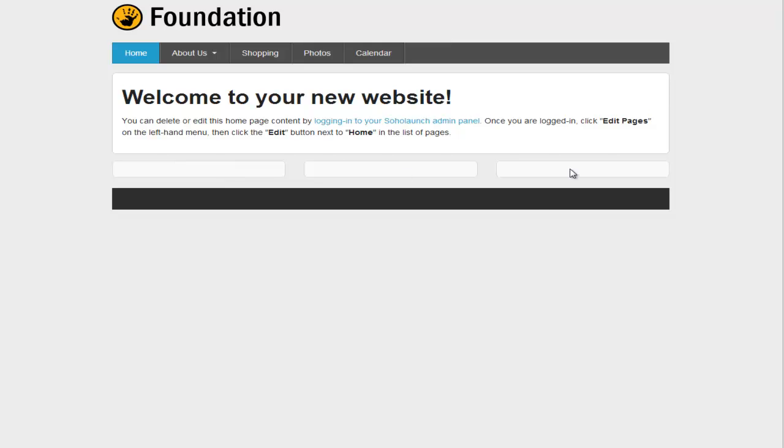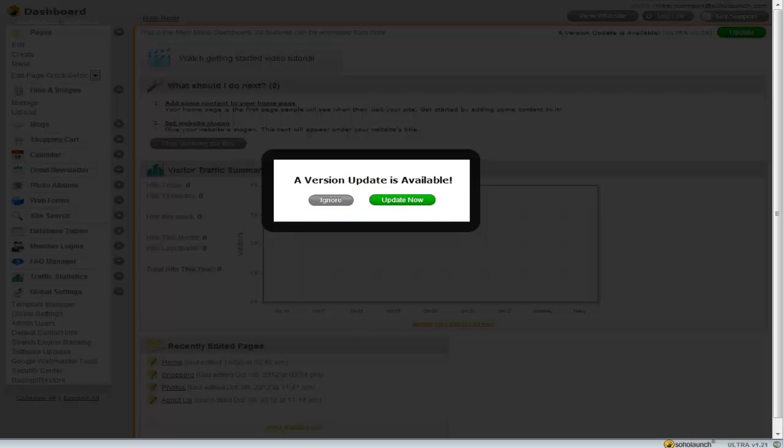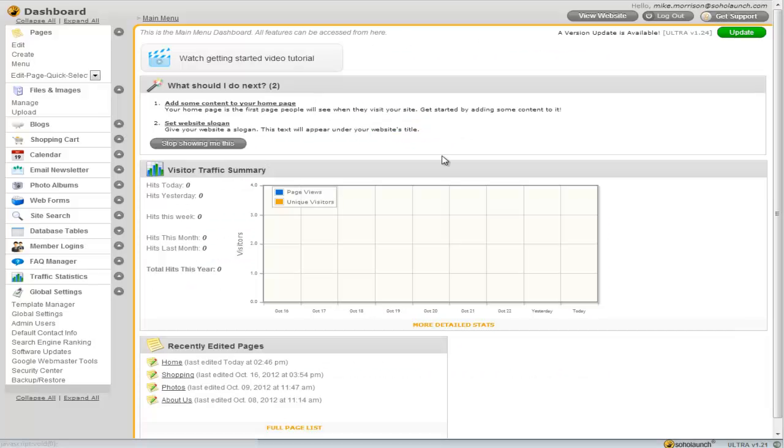These boxes here are sidebars, and there are actually 3 sidebars in the footer, and there's 1 sidebar up here. So the first question is, how do you figure out where all the sidebars are on your template? I'm going to show you how to do that. The way sidebar works, we're going to ignore the version update for now.